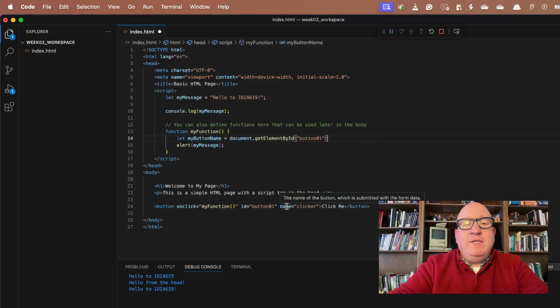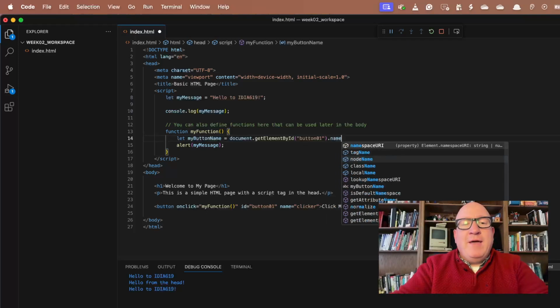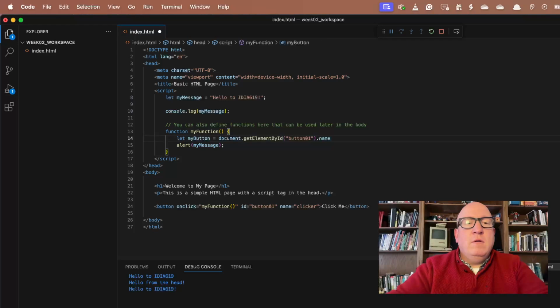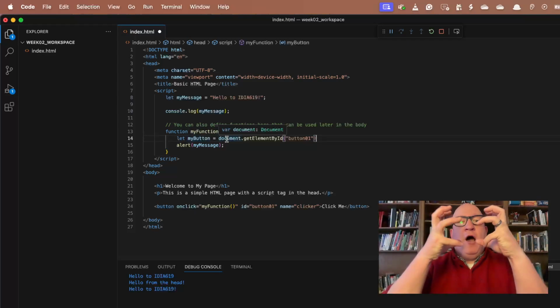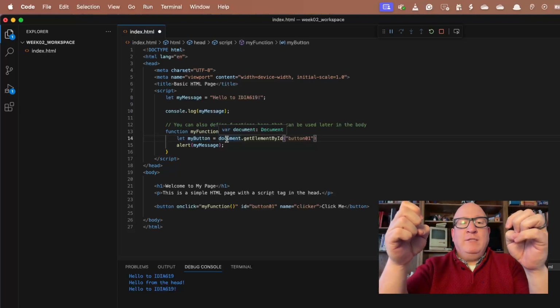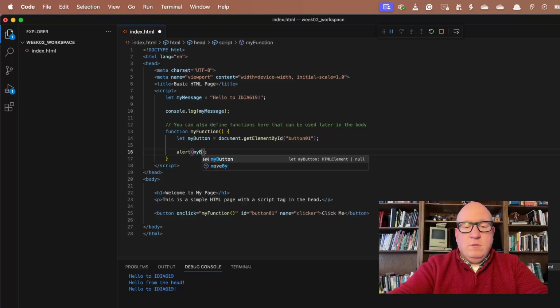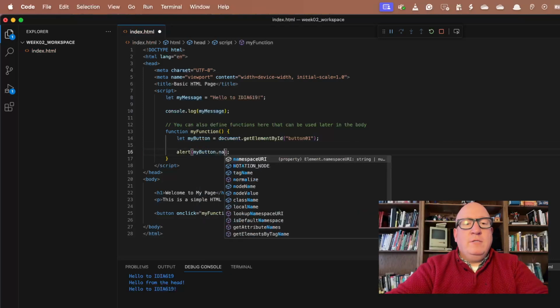And then how do we reference the name? We put dot name. Now that's one way to do it. The other way to do it is, instead of having the name get called immediately, just set a variable that's going to collect the object of the button. So my button equals document.getElementById button01. And then we're going to alert my button dot name.